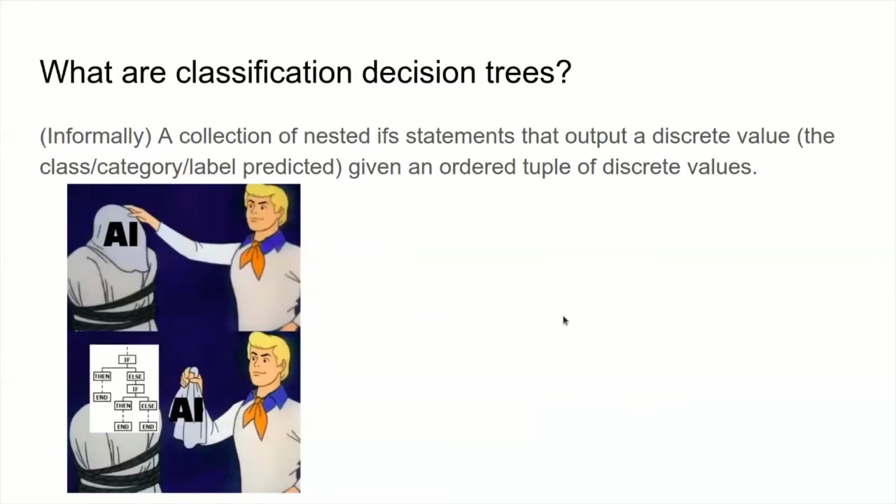So, what are classification decision trees? Remember, today we're going to be focusing on classification decision trees with categorical data. That's exactly the instructions that you have to implement the final project, or the capstone project. So informally, a decision tree can be seen as a collection of nested if statements that output a discrete value. That discrete value is the class or category or label predicted.